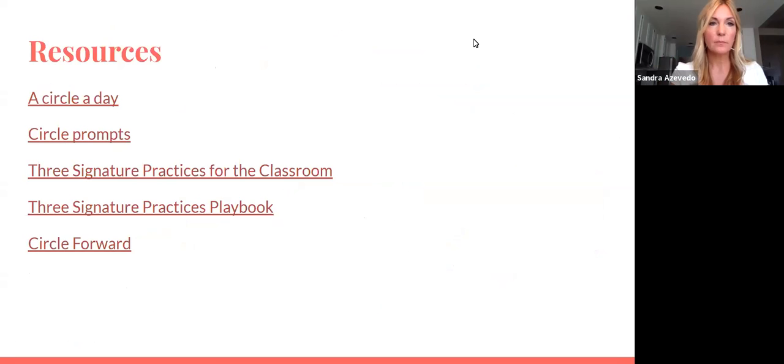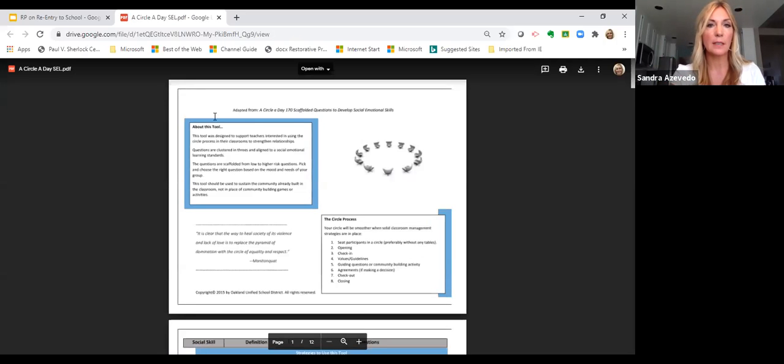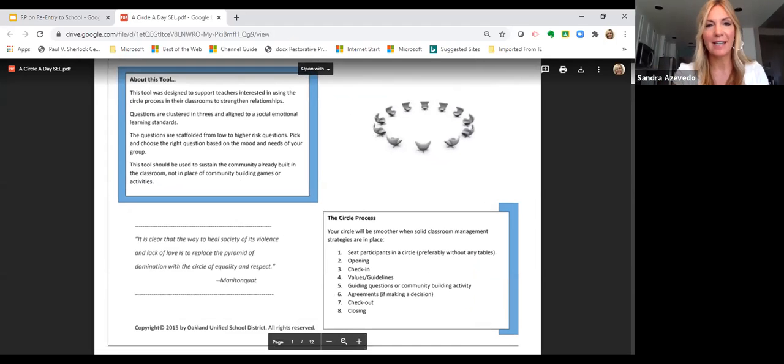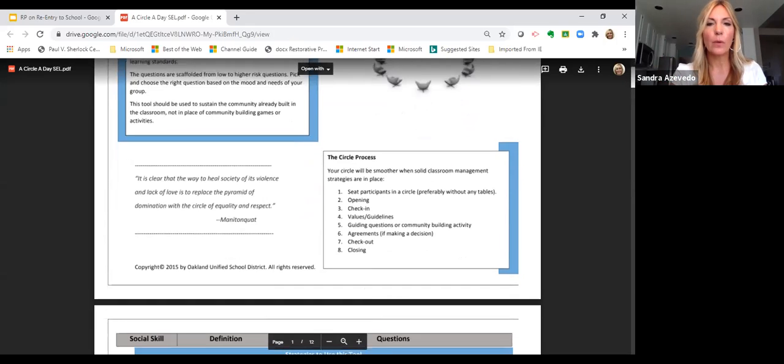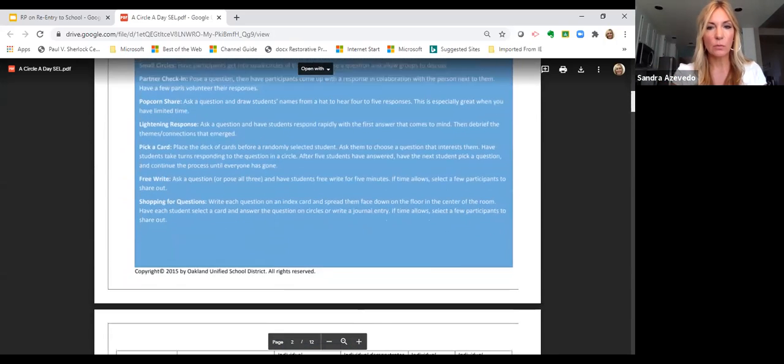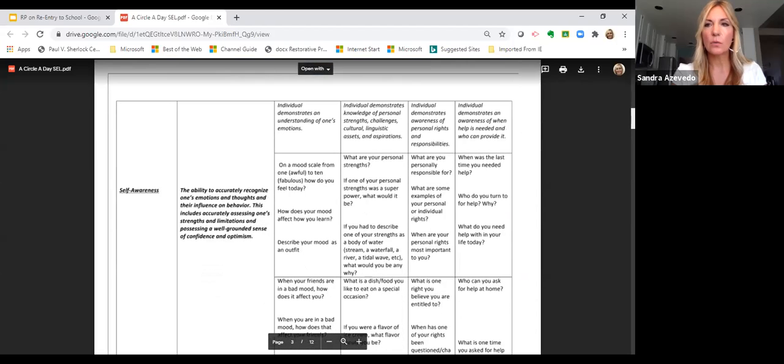So some resources. I love this Circle a Day resource. I'm going to click on it here so you can see it. And it is integrating SEL and restorative practices, which I think is fantastic, of course. And it walks you through the circle process, gives you some sample reminders of how to do that, some strategies for how to use this tool. And then it goes into the 5 different social emotional learning competencies, like self-awareness, self-management, relationship skills, social awareness, and responsible decision making. And it provides 3 prompts in a little box that are listed, scaffolded in order, lighter question to a more deeper question that you could use for a circle, and that's connected to that SEL competency.